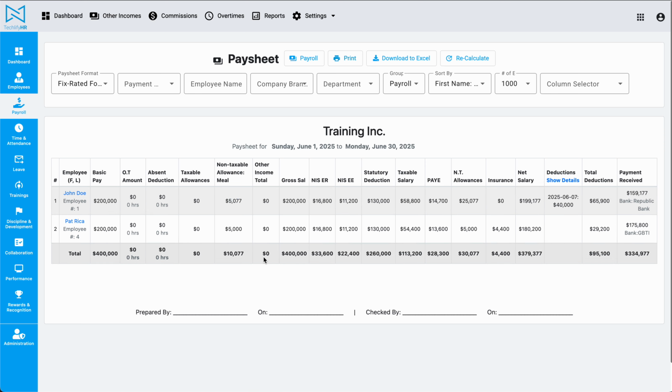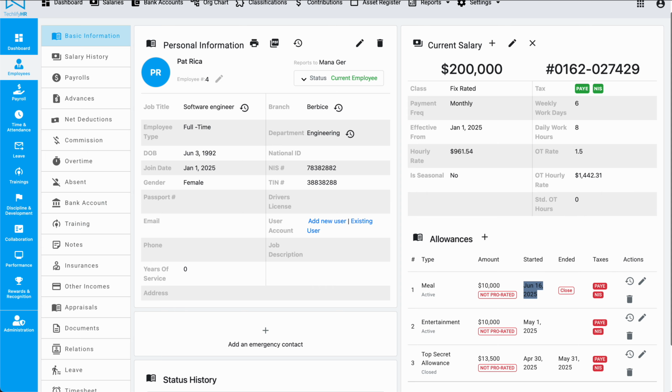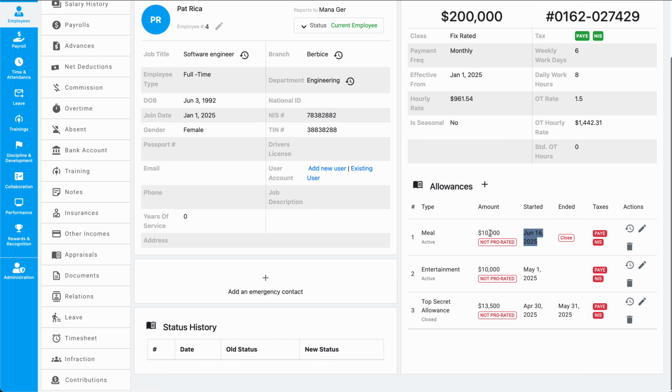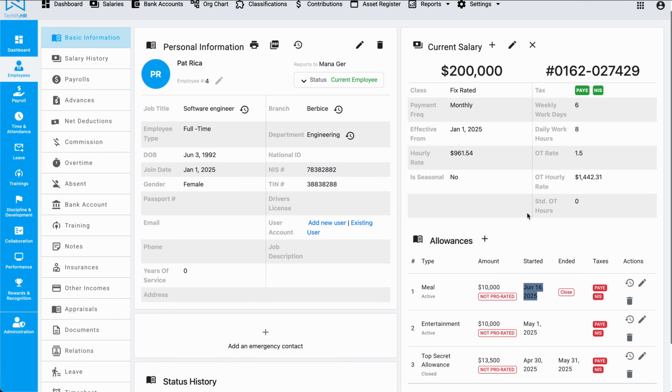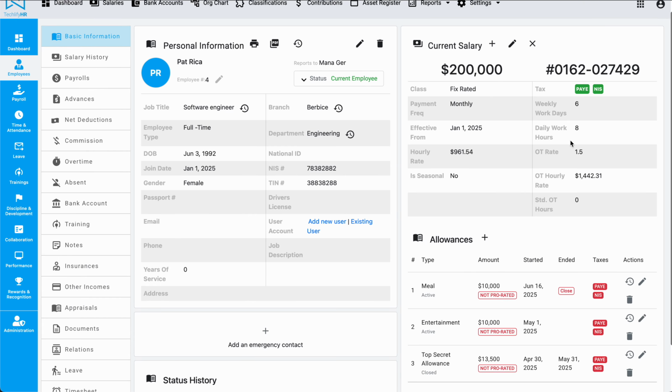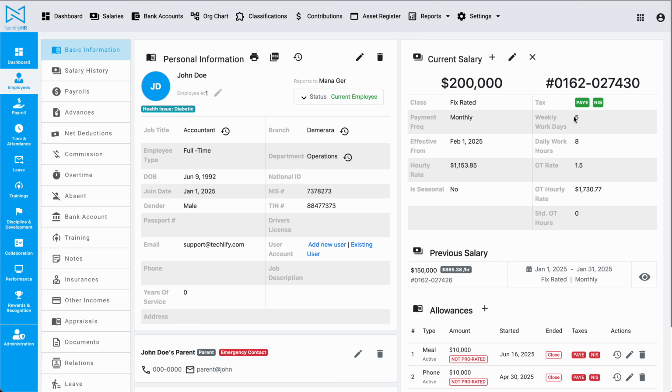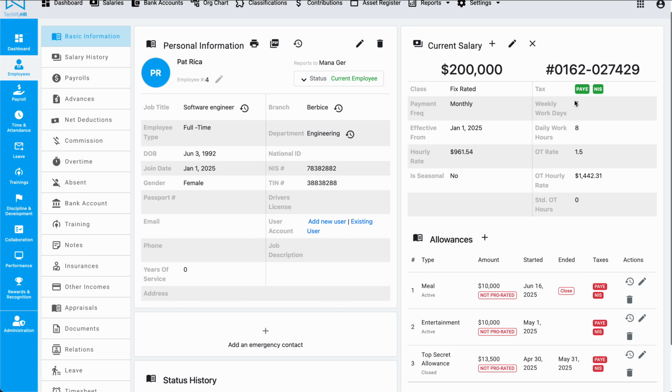However, there's a bit of a difference in John's non-taxable allowance and Pat's. Why is it that John's allowance is $5,077 and Pat is $5,000? Now, what happens is that John works 5 days per week and Pat works 6 days.